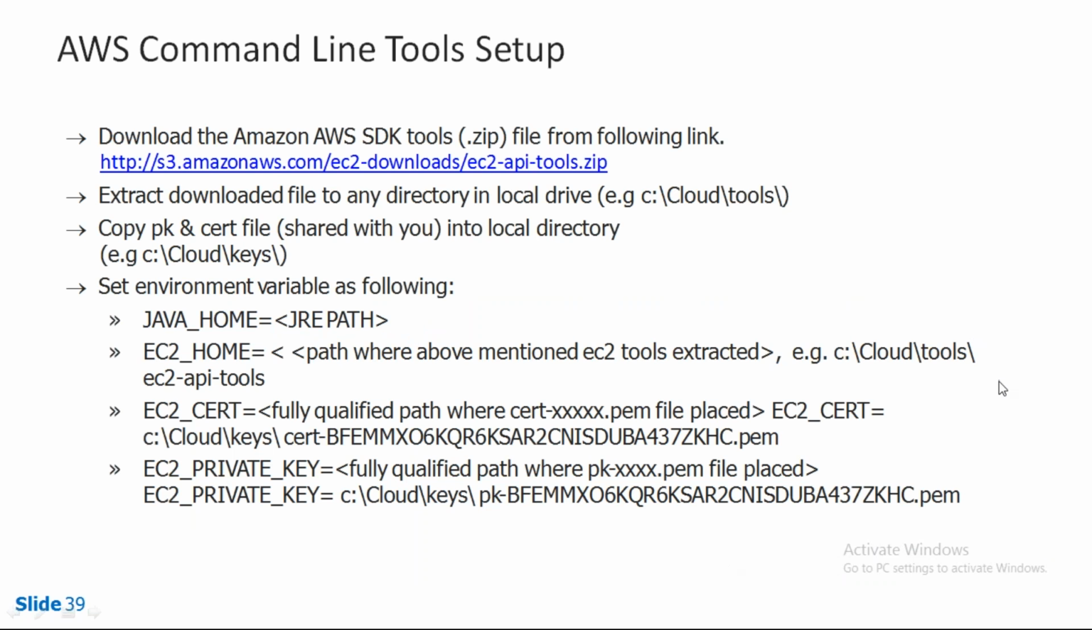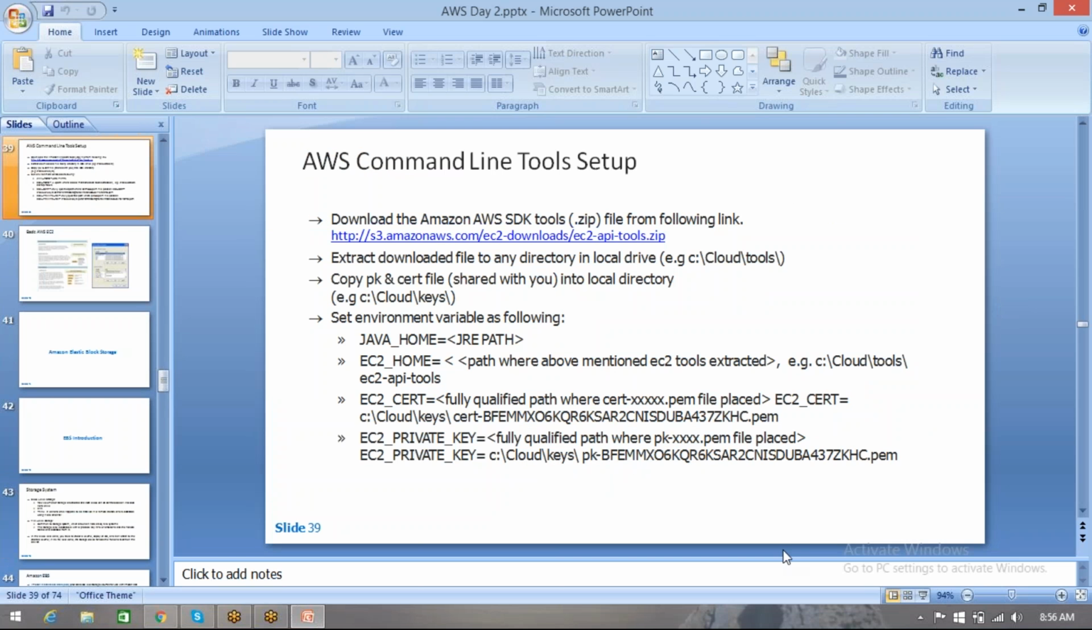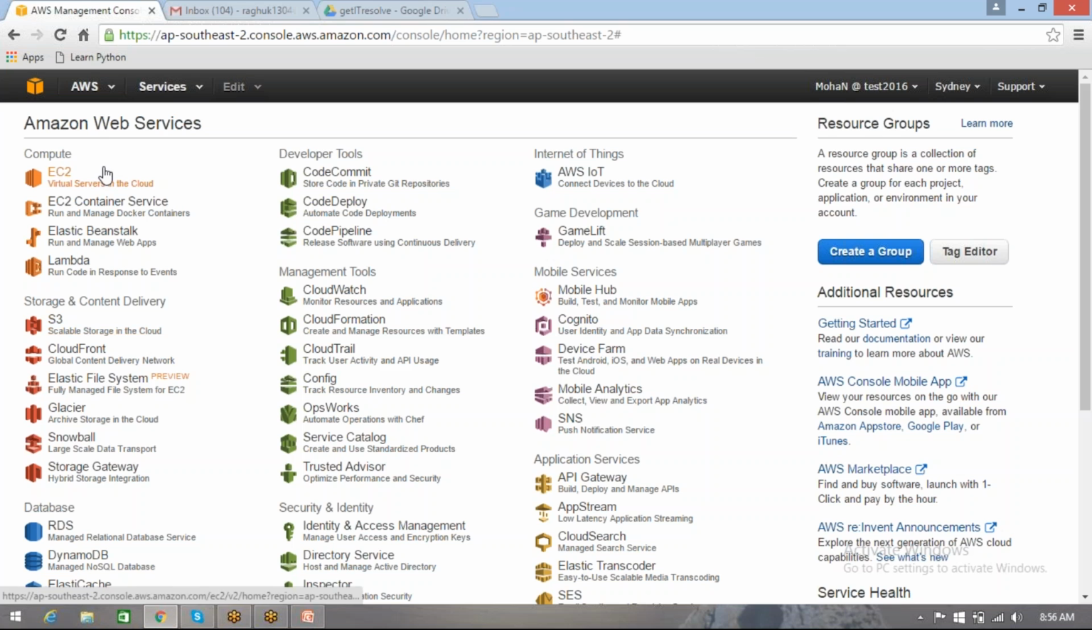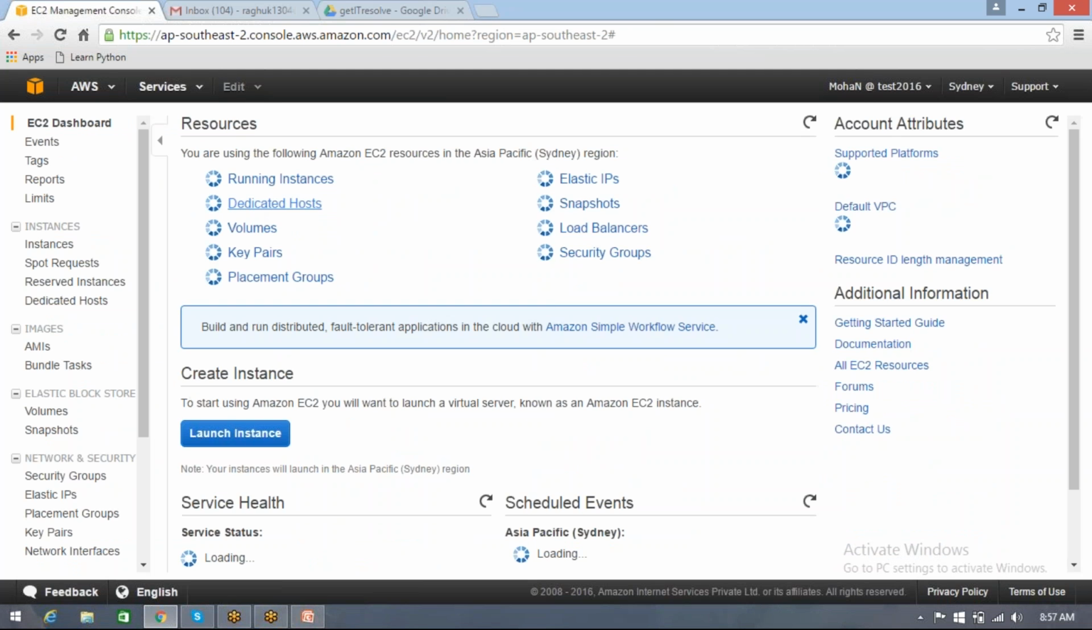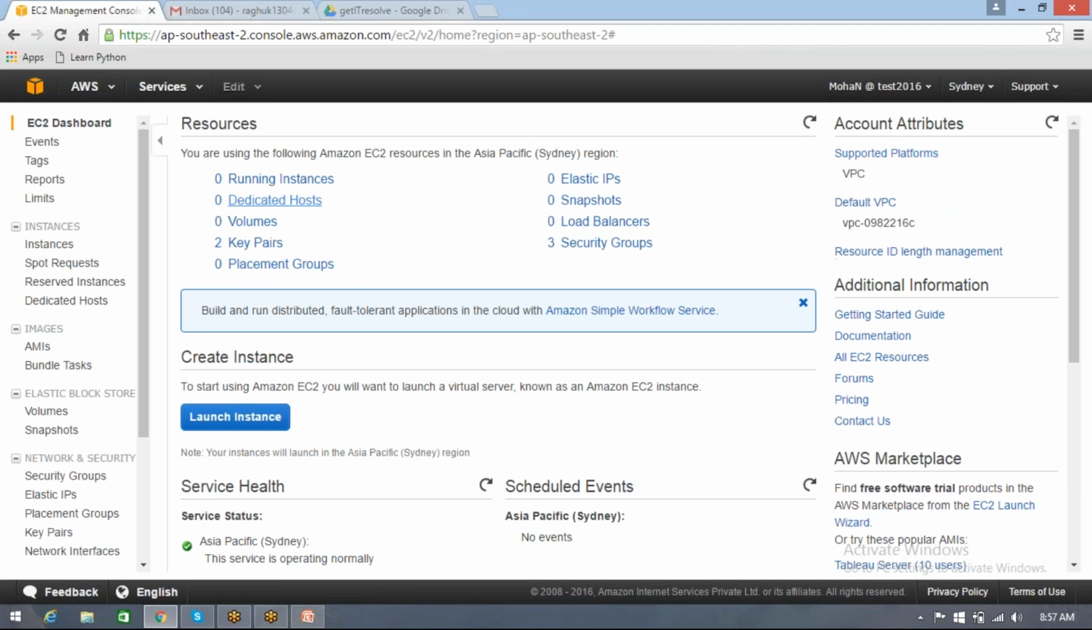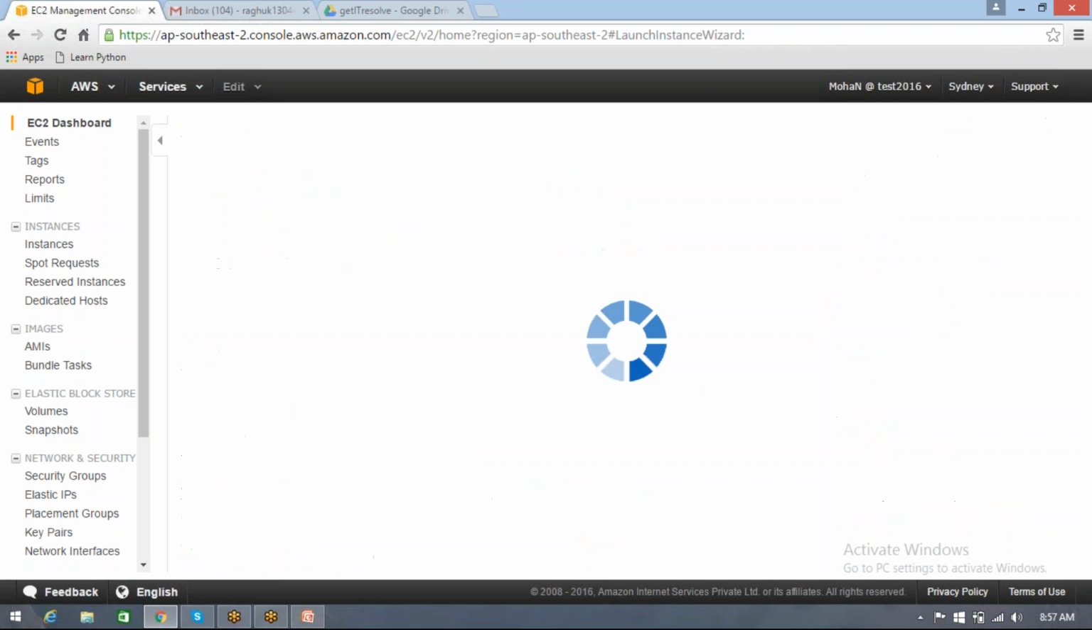Whatever we have discussed yesterday. Okay. This is the new look of an EC2 instance. So it's a dashboard. As I said, every service will have its own dashboard. There is no running instance currently, so we are going to launch one.